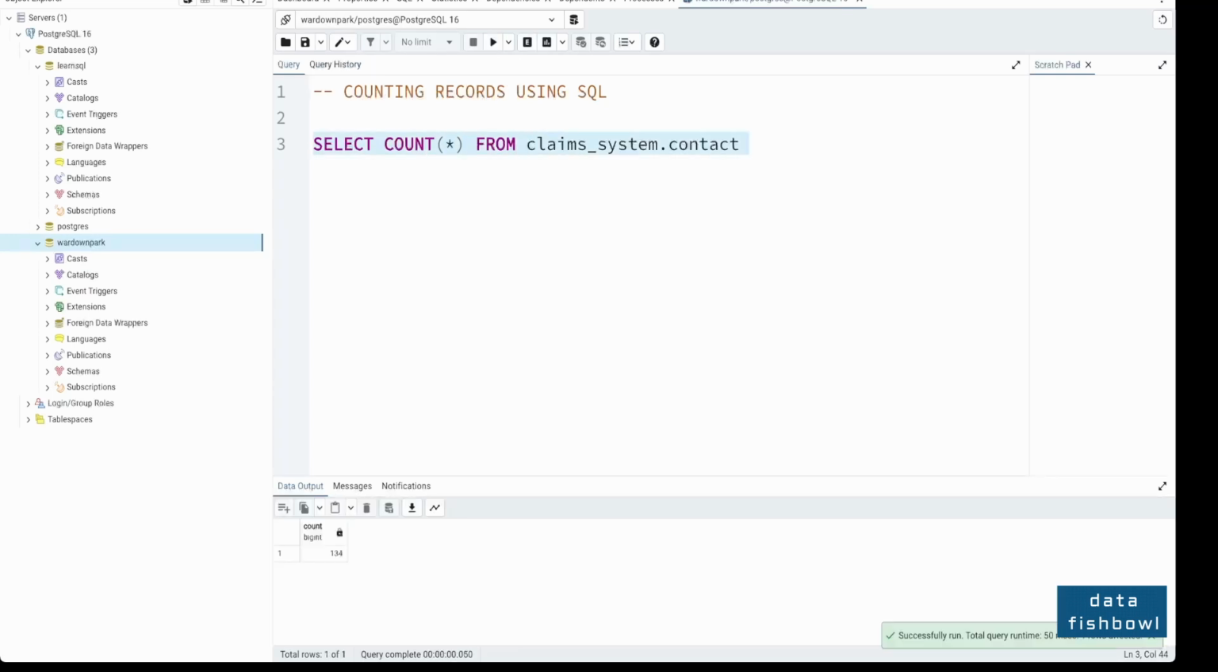And that tells us there are 134 rows within the claim system schema's contact table. Now I prefix all my tables with the schema name purely because you may well come across a scenario at your workplace or at a client's workplace where you have the same named table but in separate schemas. So it's a good practice to get into this habit of prefixing your table names with the schema name. Having said that, we've now got 134 records in that table.